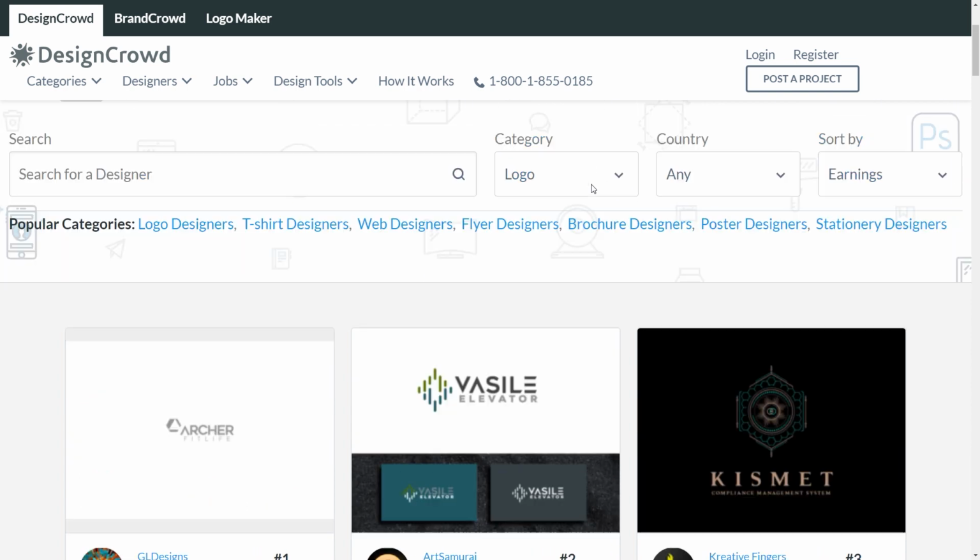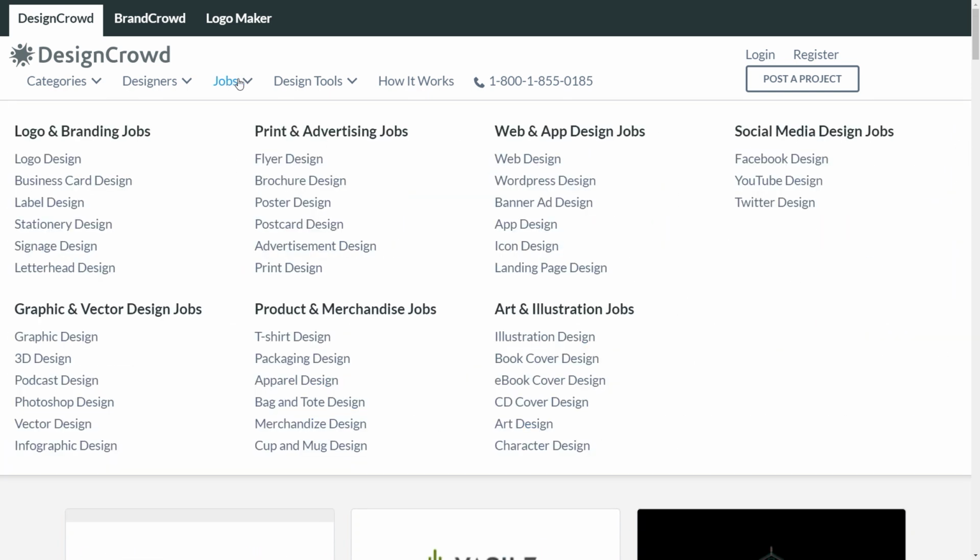So if you go over to the job section right here, you can see that you can create all of those designs and get paid for doing that. You can create anything from business cards down to flyers, posters, postcards, web designs, Facebook designs, YouTube designs, Twitter designs, and everything that we saw on the previous website. Everything which you can get done in less than 10 minutes of work with Adobe Spark.